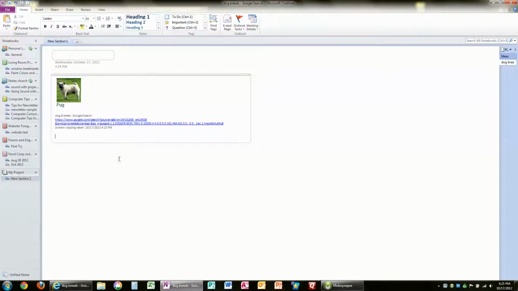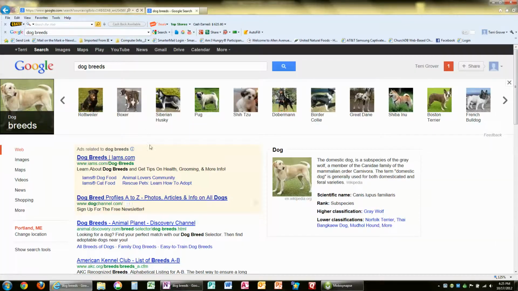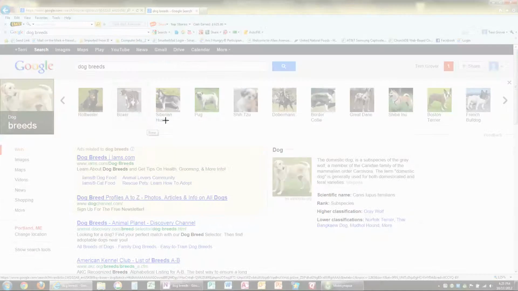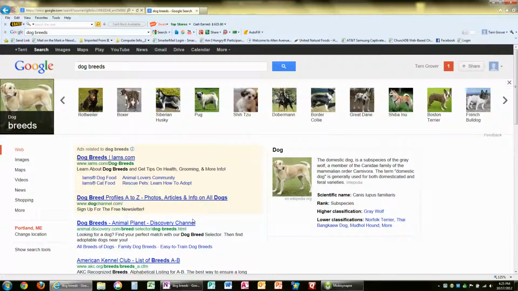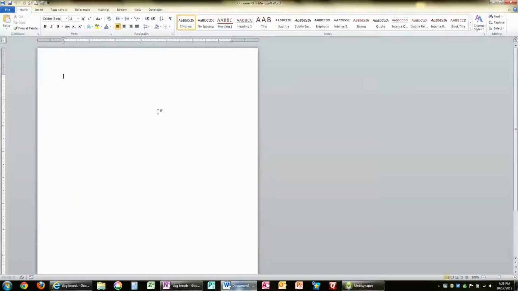But here's another thing that I can do. I can do the same thing. Windows S. I could take, say, the Shih Tzu here. Same thing comes up. I can simply say copy to clipboard. Now, let's say I was going to open Word, and I wanted to have a picture of that Shih Tzu in a document. All I have to do is click paste, and there he is.